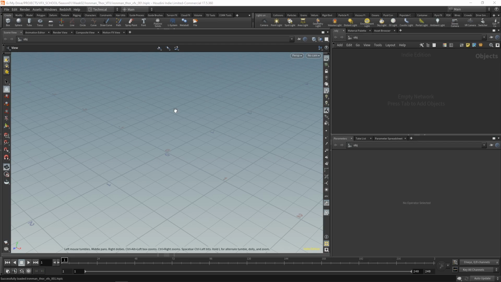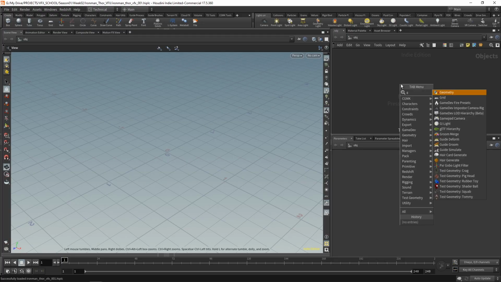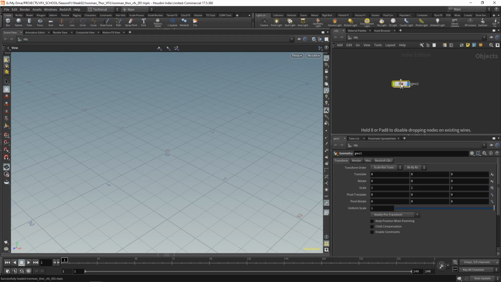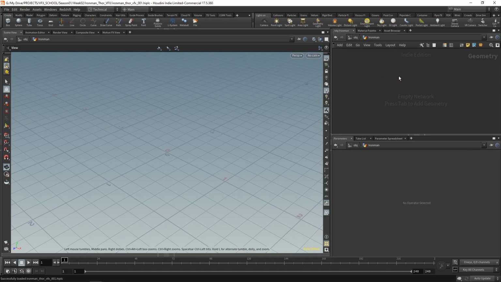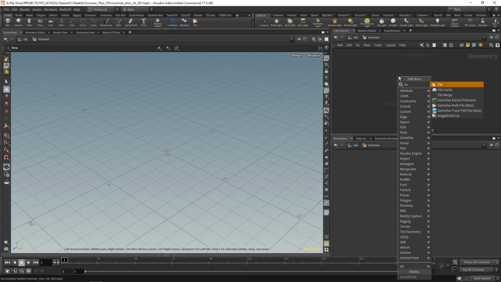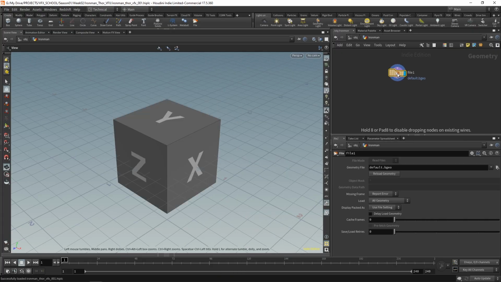Okay, let's start importing those amazing assets we have. So here on the network view, I'm going to click tab, type geometry, and let's call this Iron Man. And here on the Iron Man, I'm going to go inside. I'm going to create a file. We talked about this before. So this is the preferable node for us to import stuff inside Houdini.